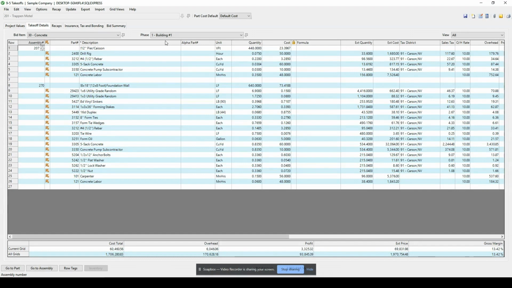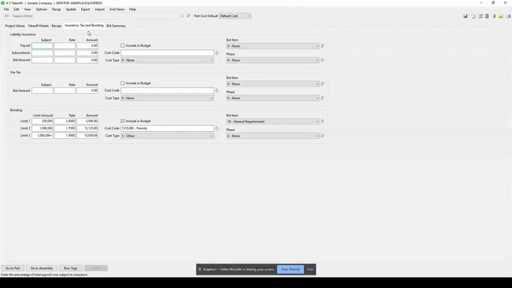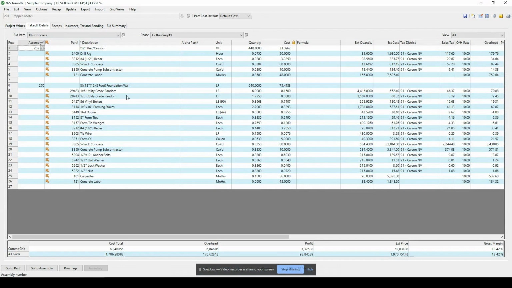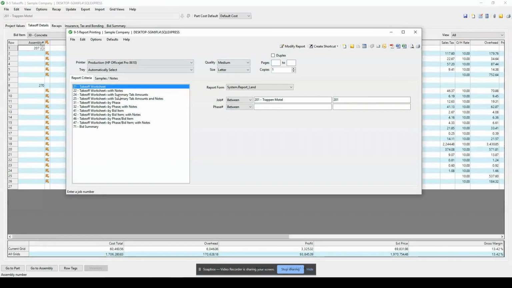So I want to be able to report this information, such as my recaps, if I'm tracking insurance, tax, bonding information, as well as a bid summary. So one of the first places that we can look at printing a report, obviously, is within the takeoff solution. So I can come up here and look at print.